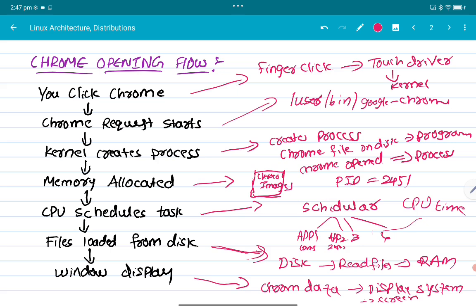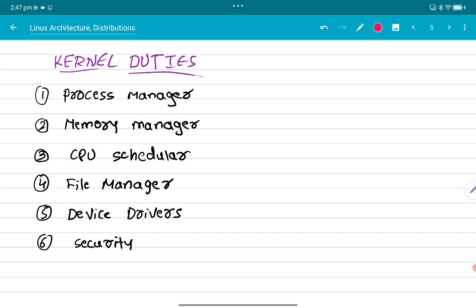So now you see the browser, right? So guys, see, opening one app means many systems work together: input system, kernel, CPU, RAM, storage, display. So here is what the kernel is really doing. So we will see what the kernel duties are here.